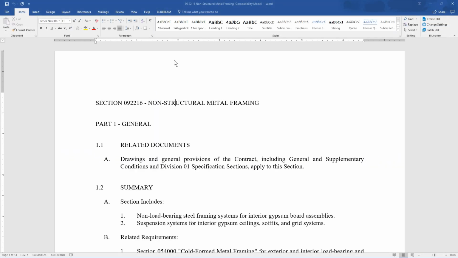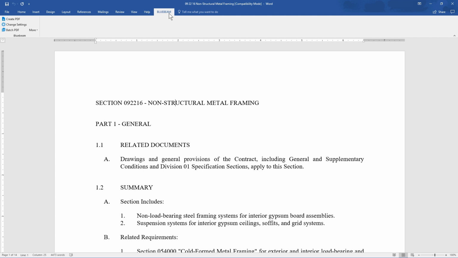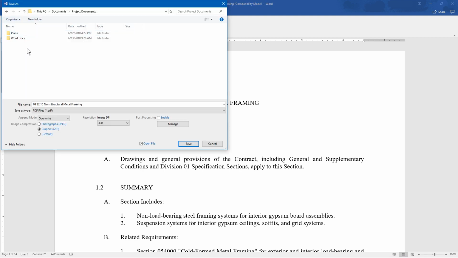For most Microsoft products like Word, Excel, and Outlook, the plugin can be found in the Home ribbon to the right. In the Bluebeam options, click Create PDF. This converts the open, active document to a PDF using predetermined settings.